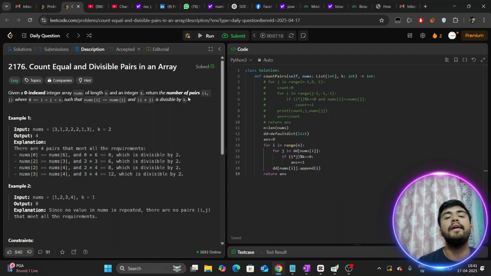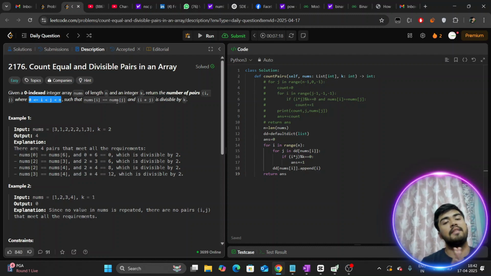Now we have to return the number of pairs i and j, where i is smaller than j. i and j are basically indexes, so they are bound to lie in the index range of 0 to n, and i is smaller than index j, such that nums of i and nums of j are both the same, and the index multiplication is divisible by k. I think it's very straightforward, as per what they have written.